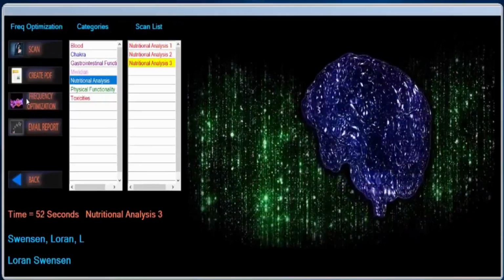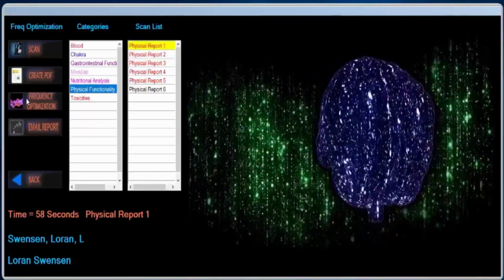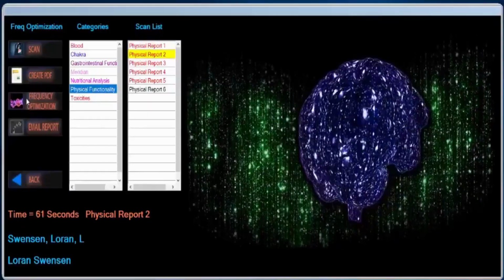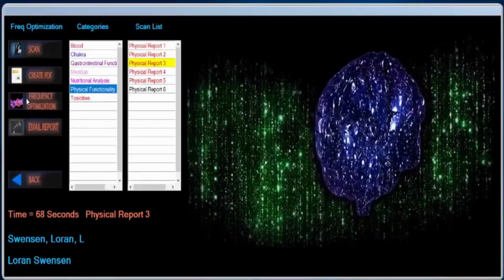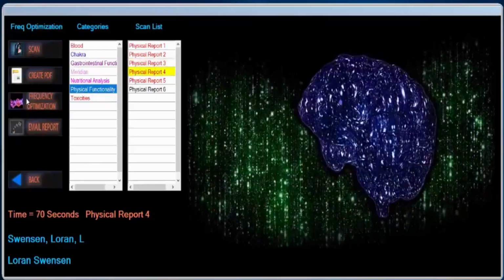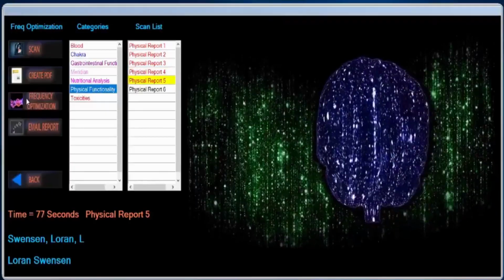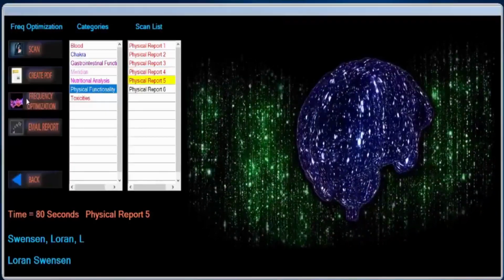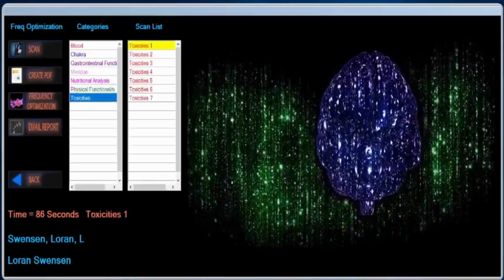But instead of redoing the scan from clicking the scan button, we click the frequency optimization. And what happens here is it will now go through each one of those 7 reports once again, looking at those frequencies and optimizing them each one all the way through the scan. And then it will display that final report at the end.